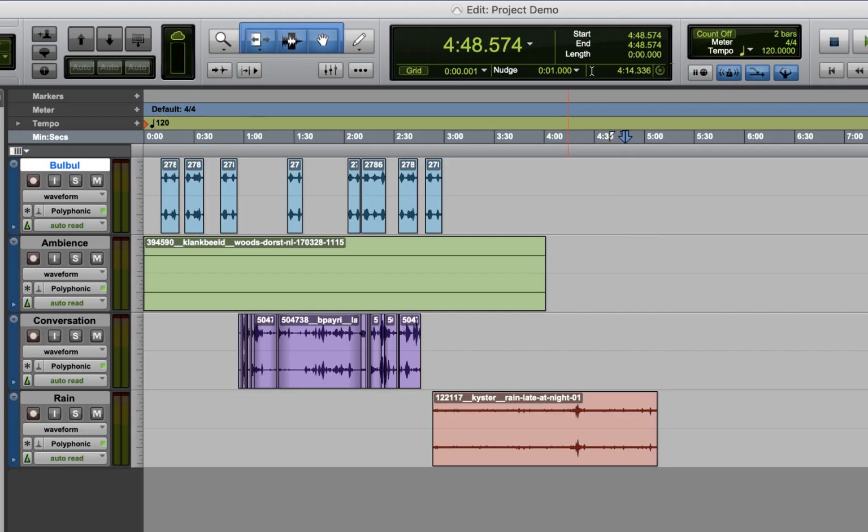So here is a session with 4 tracks. The first track is the bird call. If you click on this S button, you can solo the track and listen to just that track. And the second track is the ambience of the nature. So the bird call in this clip is from further away. The third track is the conversation. And the last track is the raining sound.